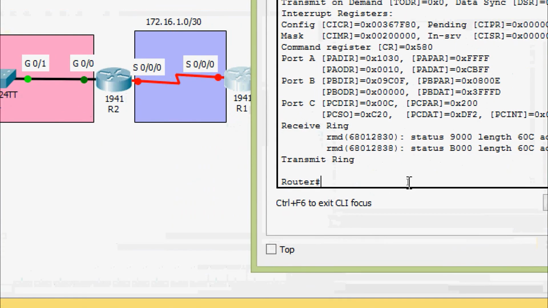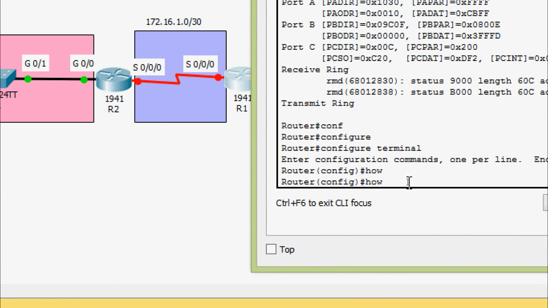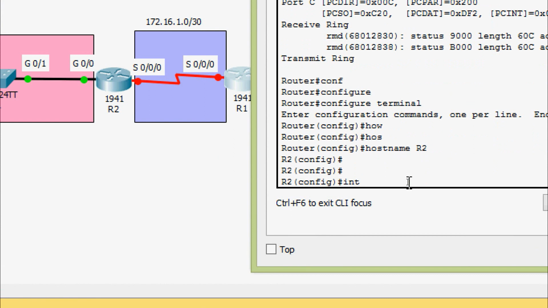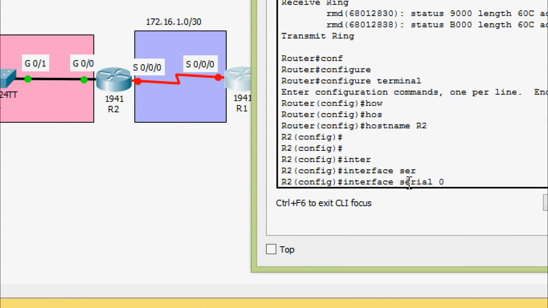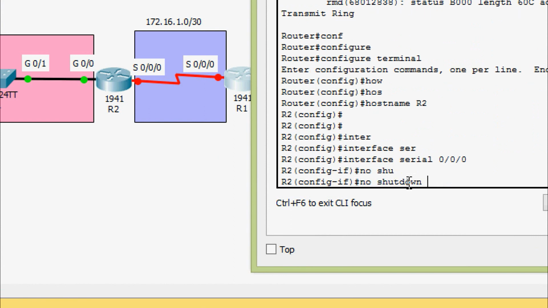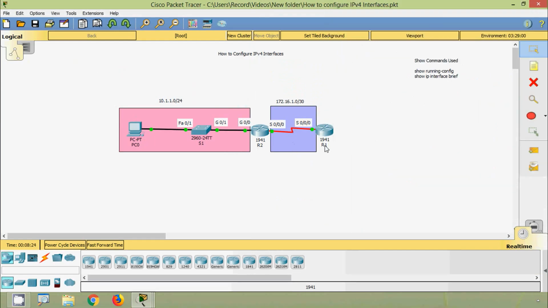So we will go to that interface. Here we will set the host name as R2. Then we will go to the interface serial 0/0/0, and here we will give the no shut command, and here we can see the changes. Now we can see the link between router R1 and R2 is up.